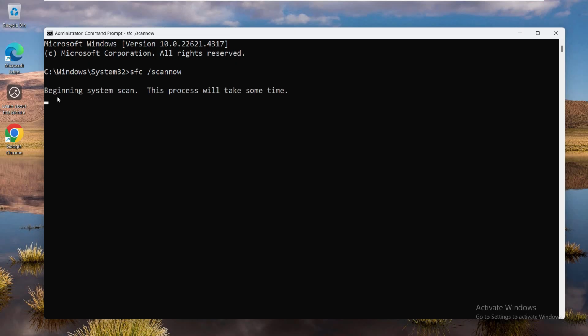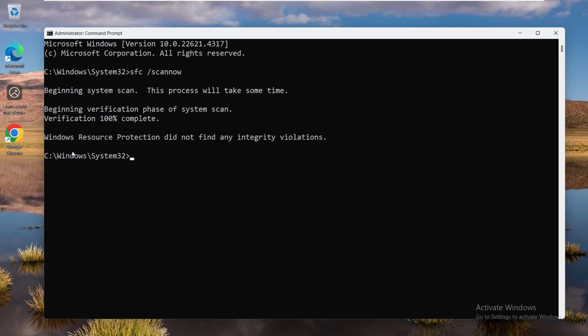Hit enter and it will begin the system scan. This process will take some time. Beginning verification phase of the system scan. So verification has started. It is 3% complete and we just have to wait until it completes fully. Once the verification is complete, it will either resolve the errors and show you the update, or it will show you that Windows Resource Protection did not find any integrity violations. So that is a good thing.